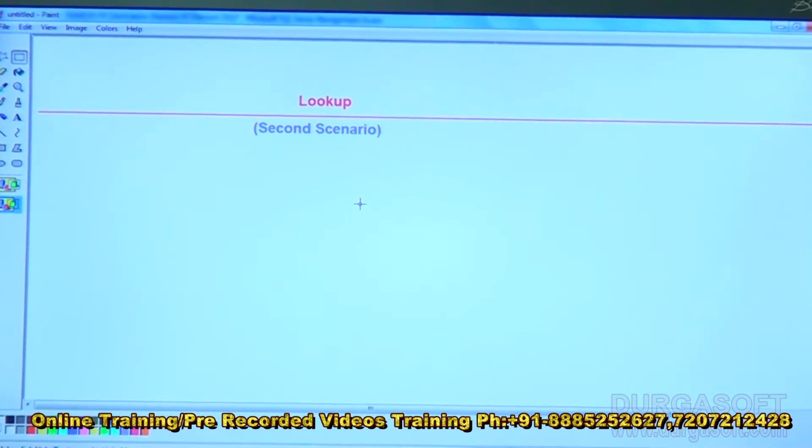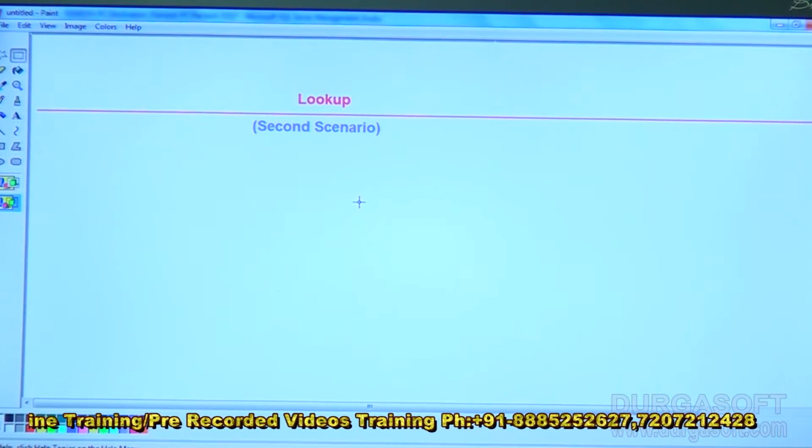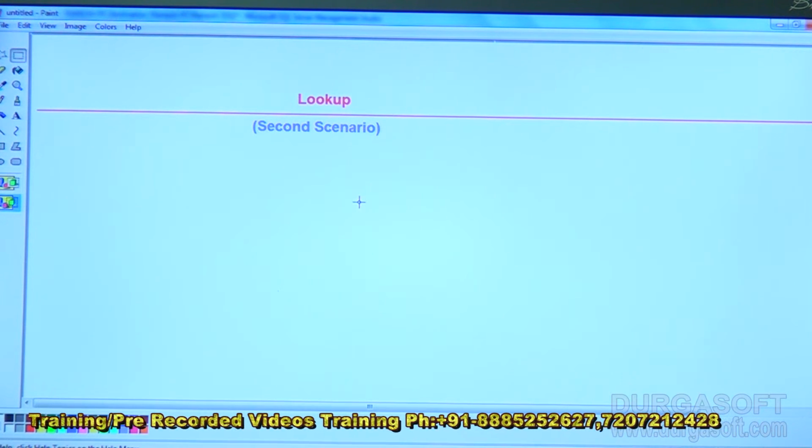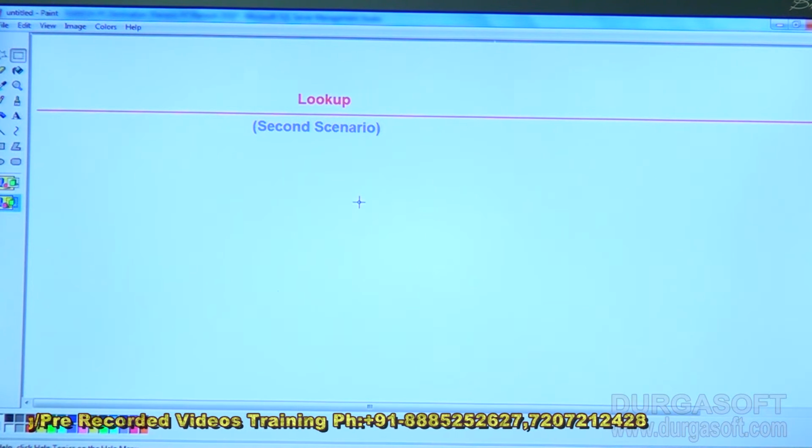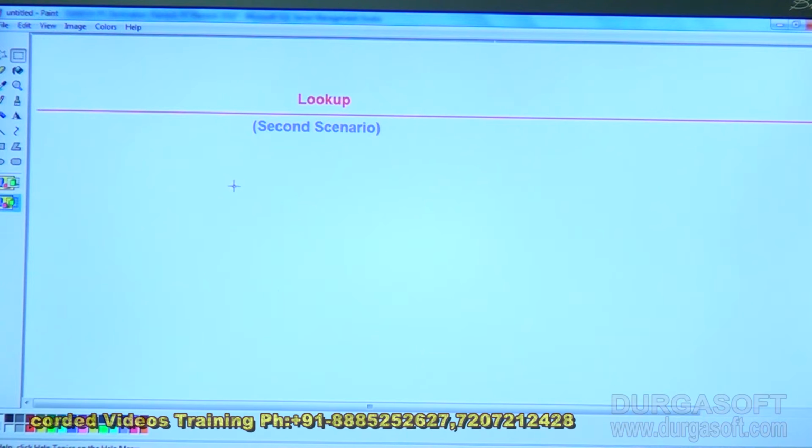Good morning. In this session we will discuss the lookup object, how to use matched rows as well as how to use no matched rows. Both things we will try to consider in this scenario.